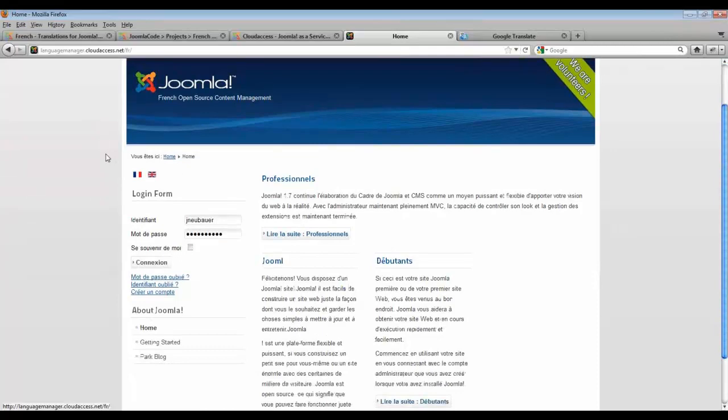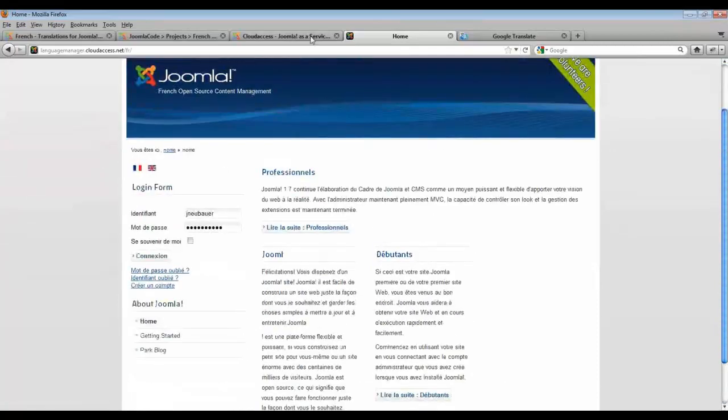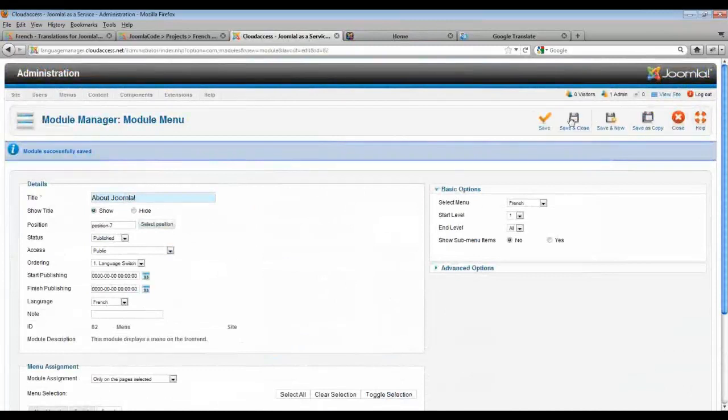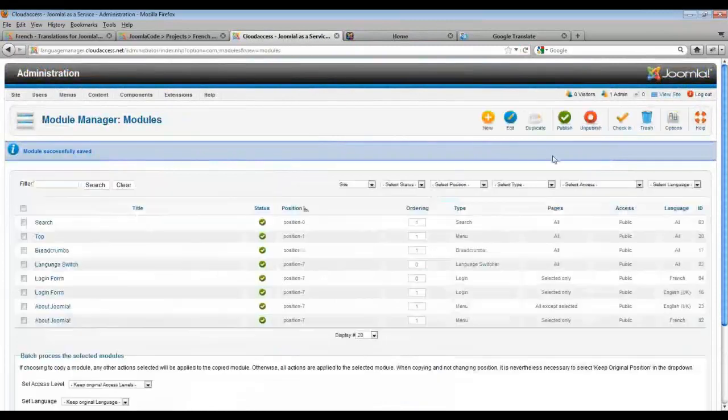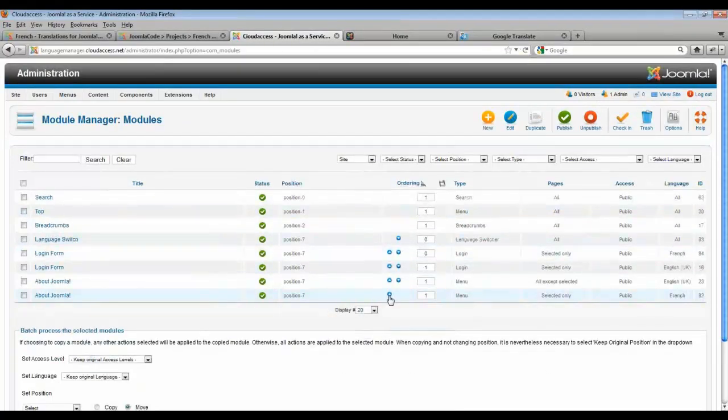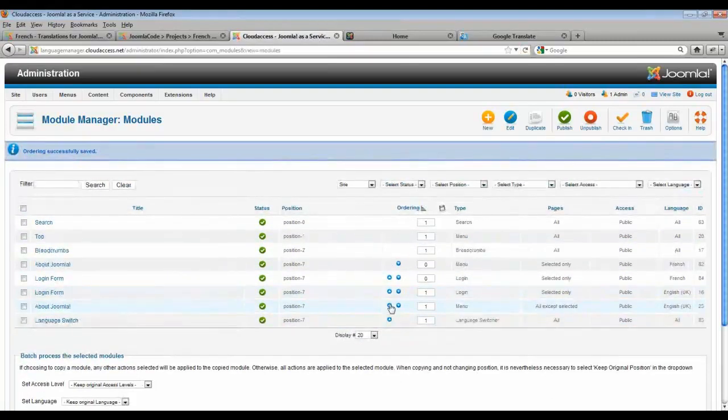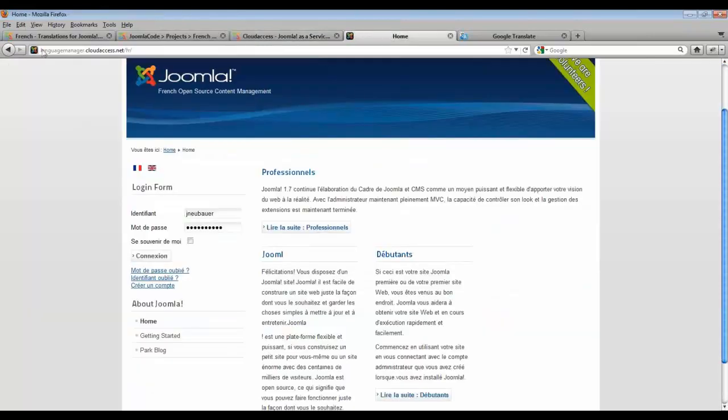Here we go. Now here it's appearing below the login module, but we can easily solve that through the ordering available on the back end. Very cool. Okay, so this is our French navigation.